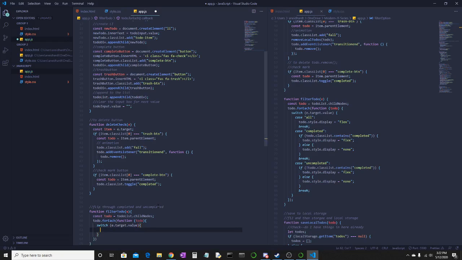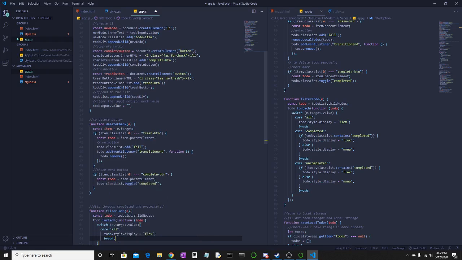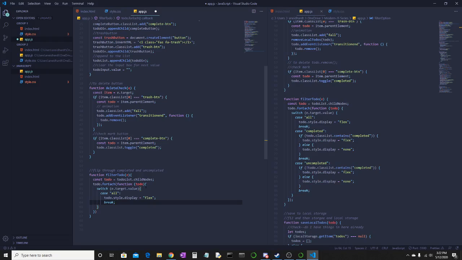and then I'm going to say case all, and this is similar to an if statement, and todo.style.display equals flex, and then when it does that I want it to break. So what I'm doing here is saying when you hit the all button, show all the items we've created in the list. That's the case of all.